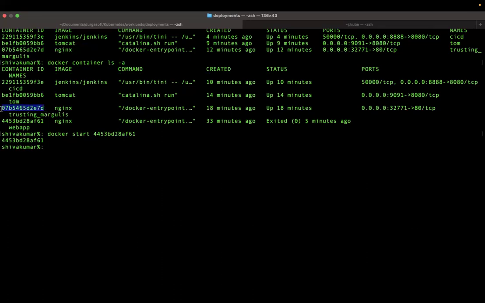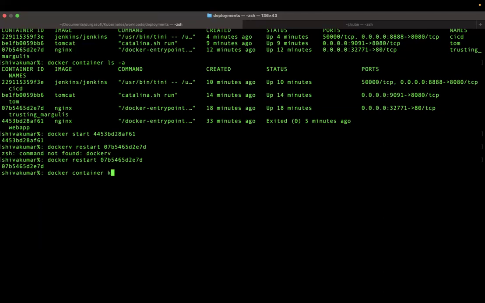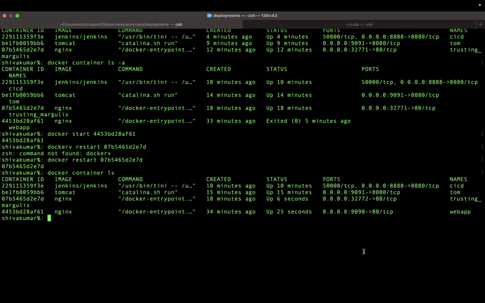Now you can also restart the container. Suppose this is a container ID, docker restart and the container ID. You can also restart the container like this. With docker container ls, there are multiple containers running as of now. In real time, there are many such containers people will be using, so deleting each and every container matters. I have not told you how to delete a particular container.